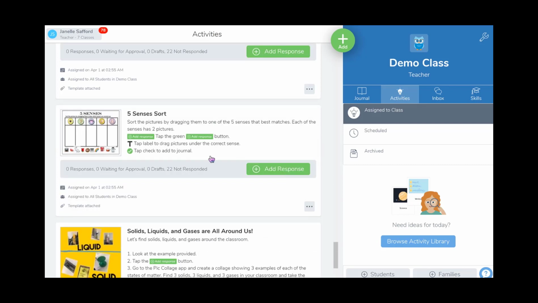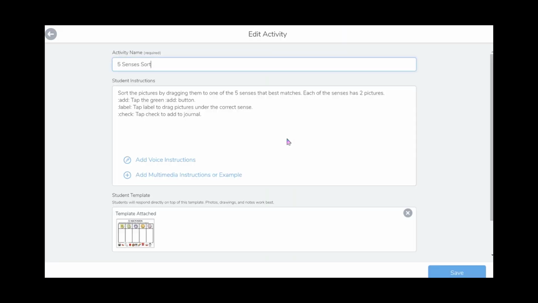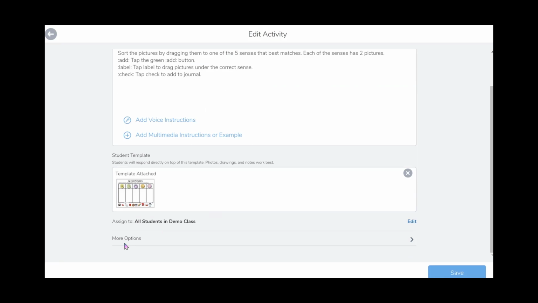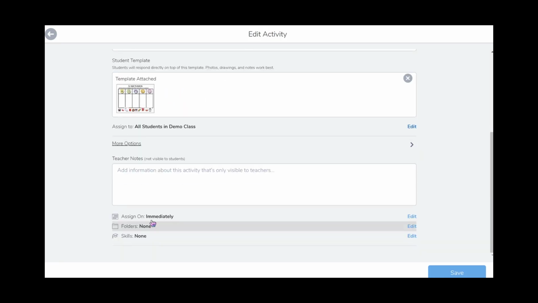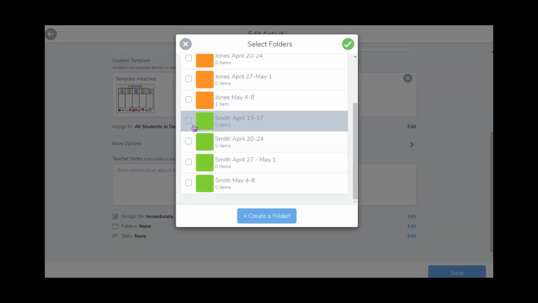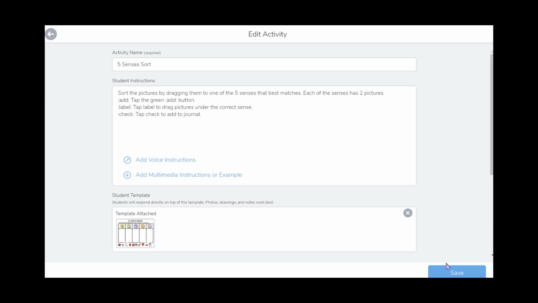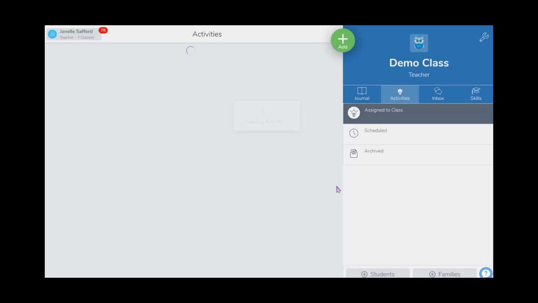But if you haven't already, just know that you can go into your three dots and edit the activity. This will not change it for the students at all. Go to More Options, and right here, there is a place for folders. I'm just going to click Edit, and then drop it into the folder that I want it to be in. So this is for the ones you've already created that you didn't have a folder for to begin with. And be sure you click Save.